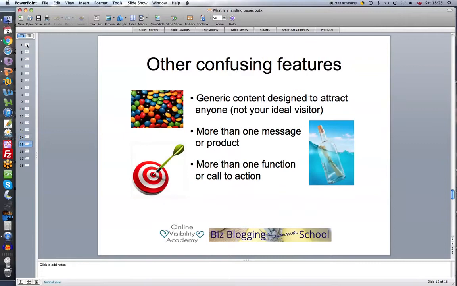Other confusing features consist of not actually writing your content specifically for your ideal reader. You don't want anybody with a pulse to come to your page, because they are much more likely not to stay on there. And make sure that you only have one message or product per page to avoid confusion, and also one function or call to action on the bottom of the page so that the visitor can make one decision only.